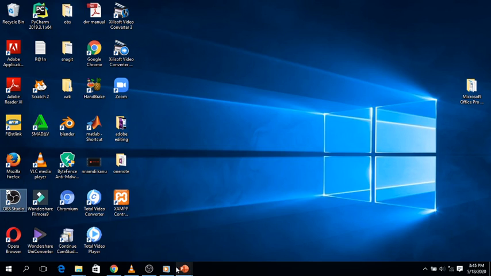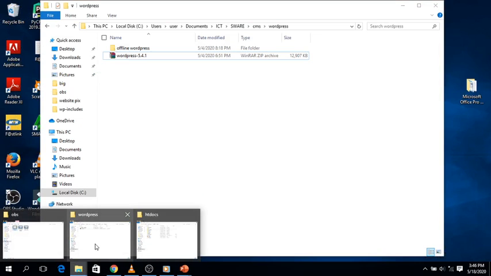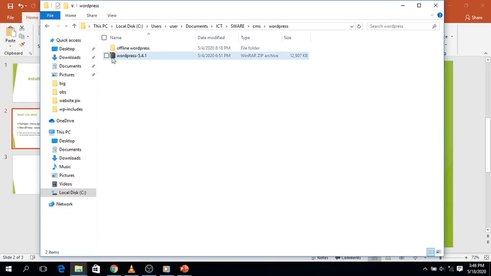So having said that, let's go to WordPress. So to download WordPress, visit wordpress.org. You download it and you are going to get a zipped file. So what you are going to get for WordPress is going to be something like this. Take note, it must be a zipped file.